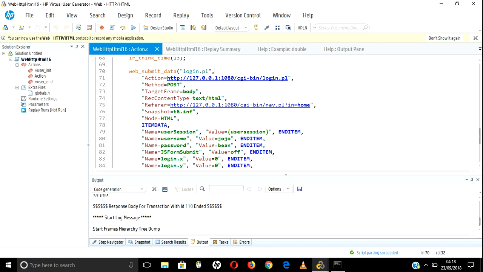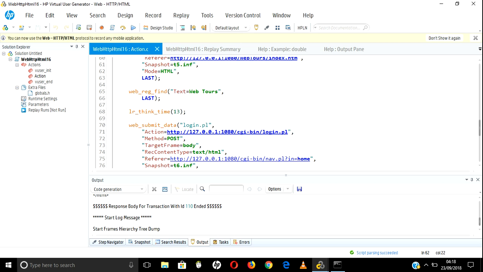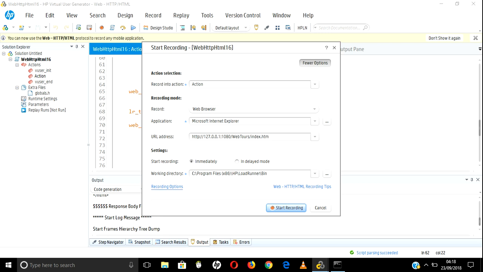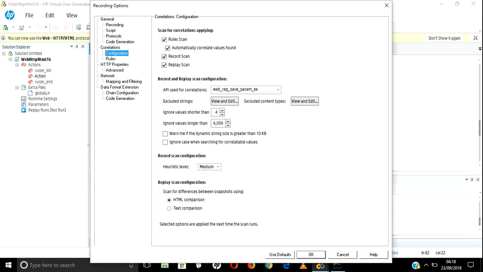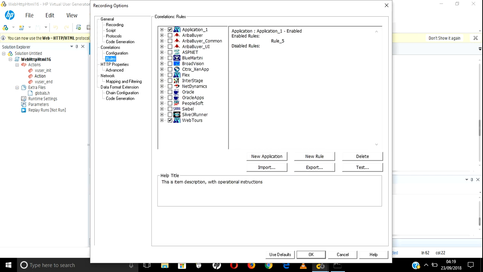So this is the way you have to select before recording. So before recording, what you have to do is go to recording options. So by default it will be enabled always. If you don't want, you can remove this one. If you want to keep, do this one. What it does is always it will go and search for the rules.